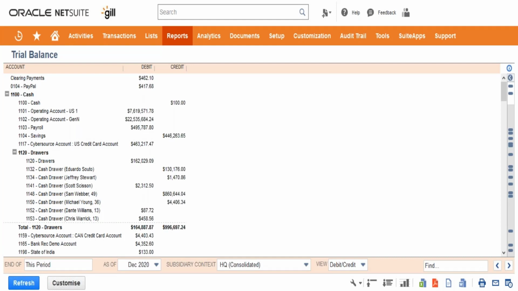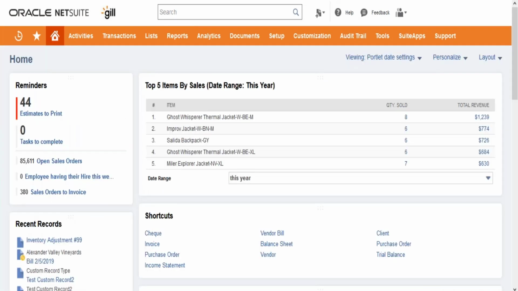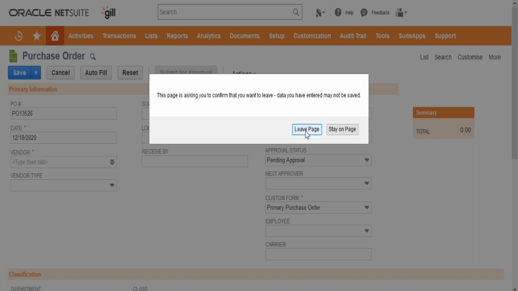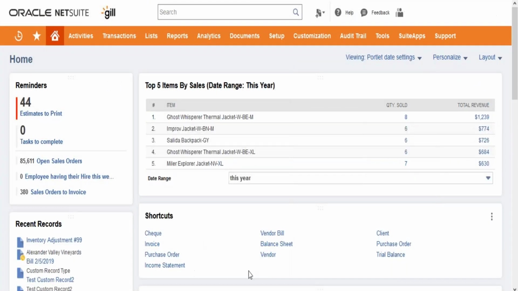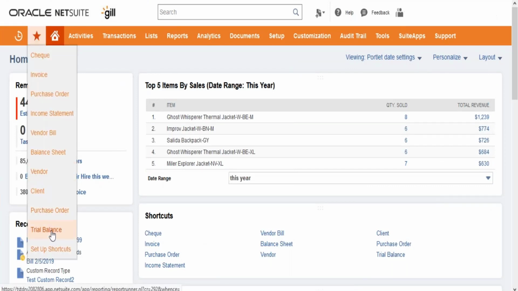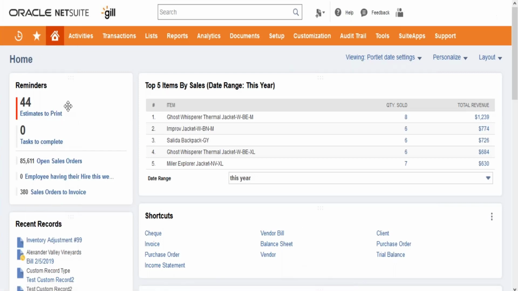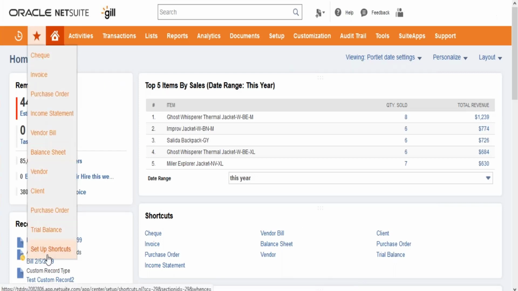Are we okay till now? Yes. So this is how you can add something to your shortcuts and it will also show up here. Either you can use the shortcut portlet or you can just hover over it here and click on the required link.